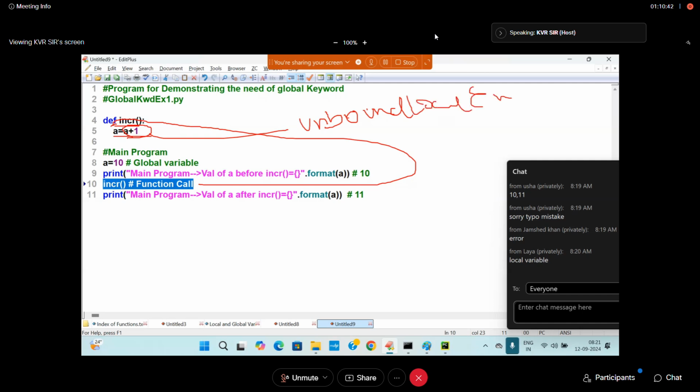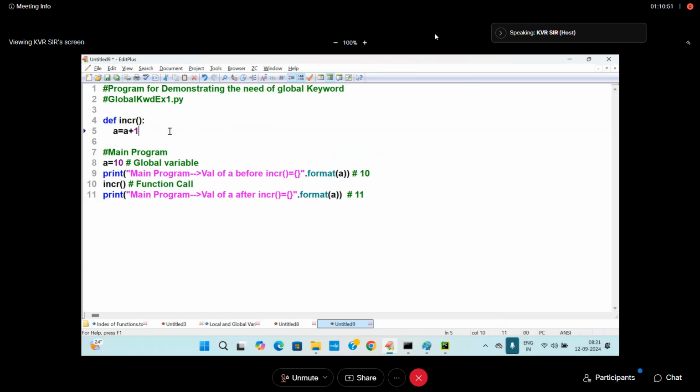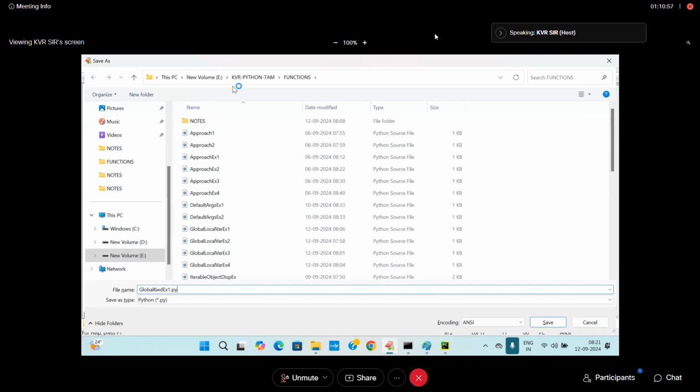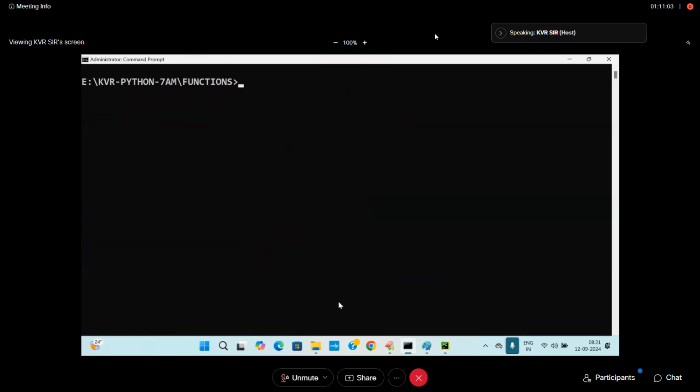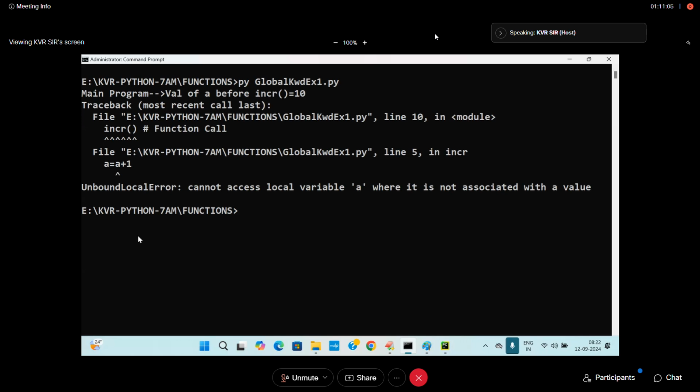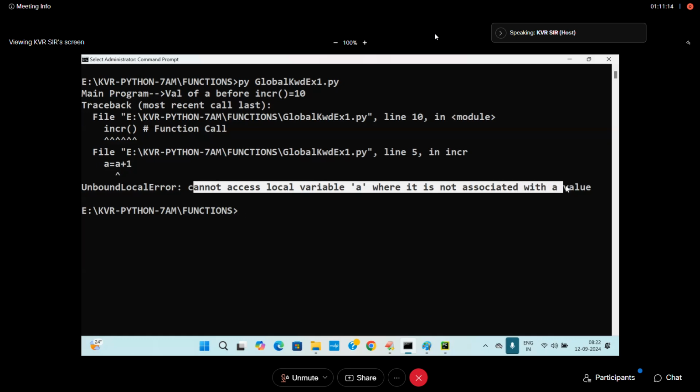This is the error that will come: Unbound local error. That is nothing but a value not associated with the variable. Let me run this code. Very, very simple, dead easy. These are very sensitive parts of the subject. Students, read out: Unbound local error, cannot access local variable A where it is not associated with a value. No value is present in the local variable A. How can you increment the local variable A?